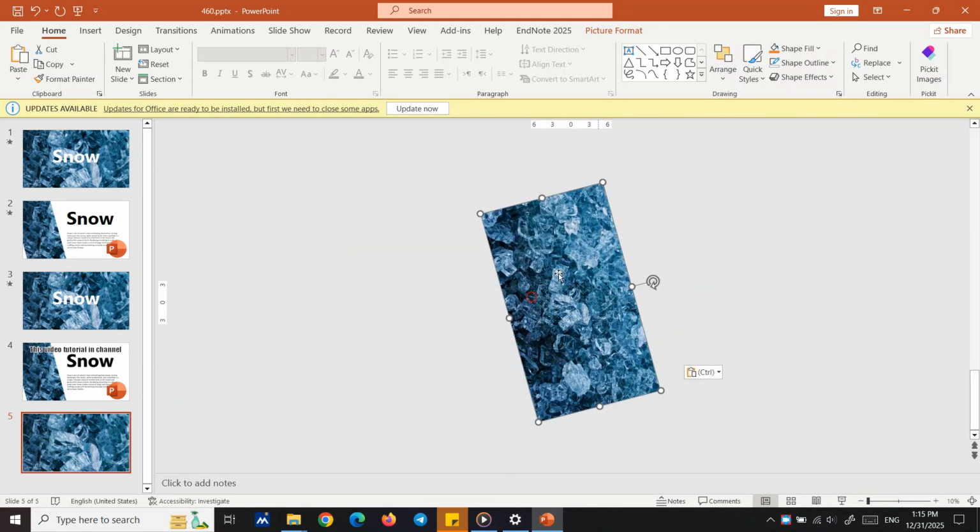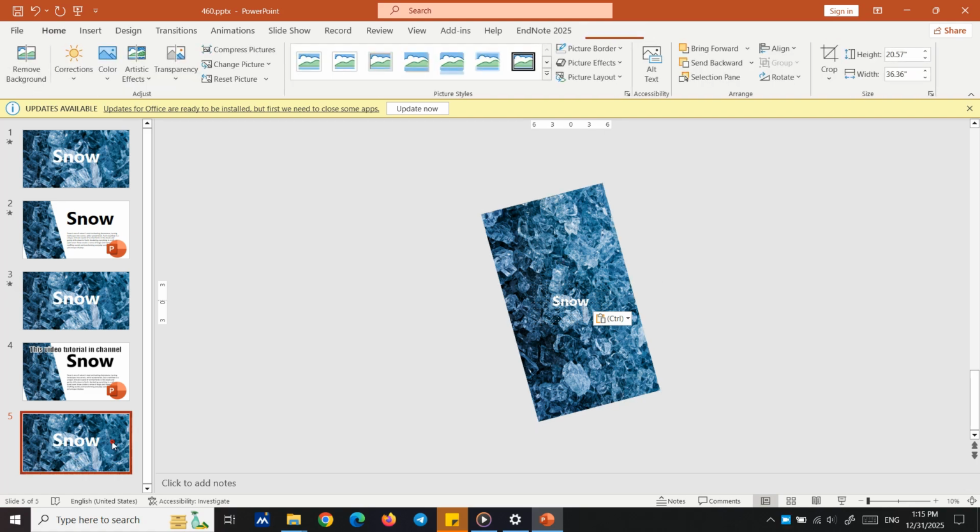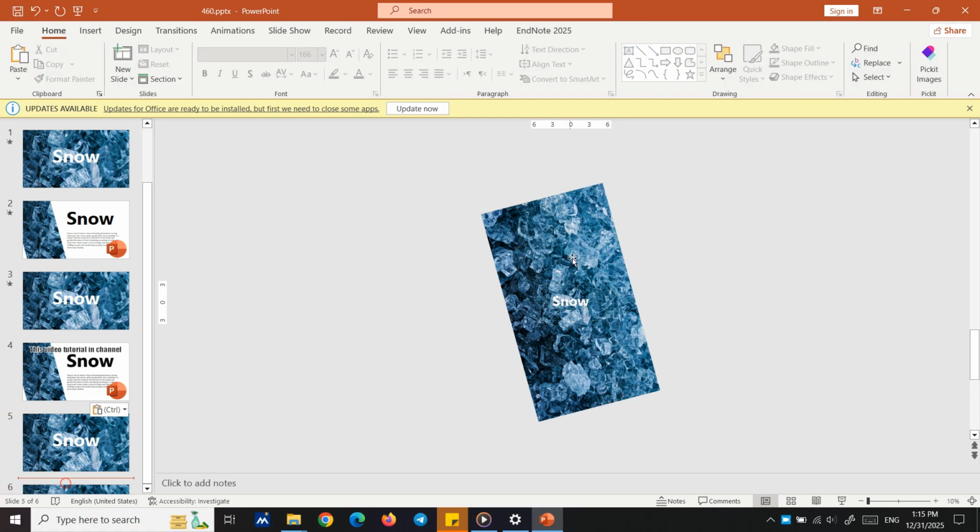There's a picture that I increased in size and also rotated. Nothing special about that. Then you need this text. There is nothing special in that. Then go and copy this slide.